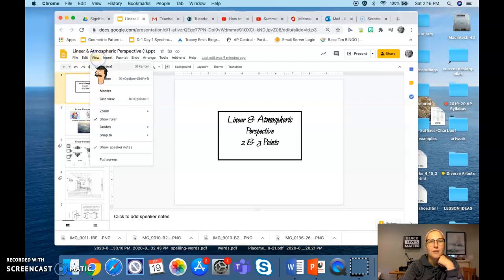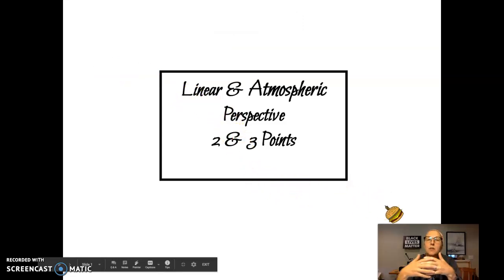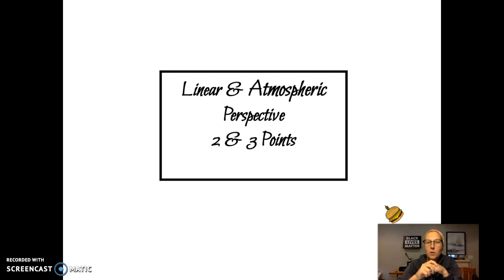Hi, Drawing 2 students. So today we are going to start our studies of understanding and creating the illusion of extreme depth within pictures. We touched on this a little in Drawing 1, but now we're going to try and take it a little bit further and develop your understanding more. So we're going to work specifically on linear perspective today, and we'll get into atmospheric perspective a little later.